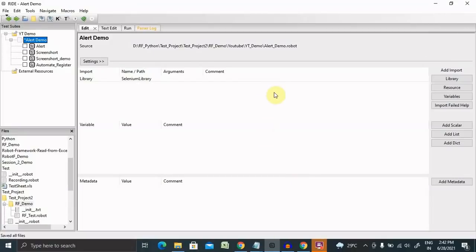Welcome to RPA Hub. In this video, we'll discuss how to automate an e-commerce site registration page using Robot Framework.